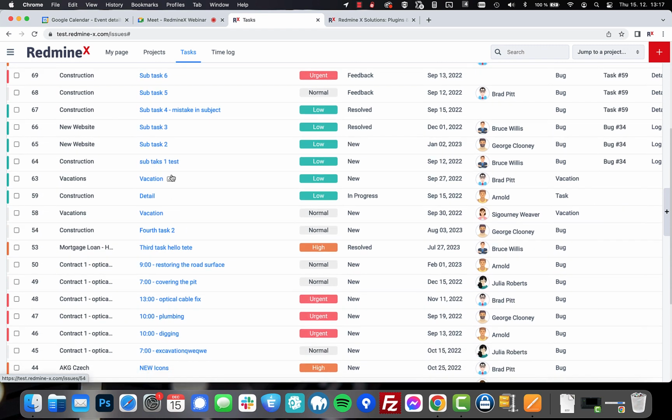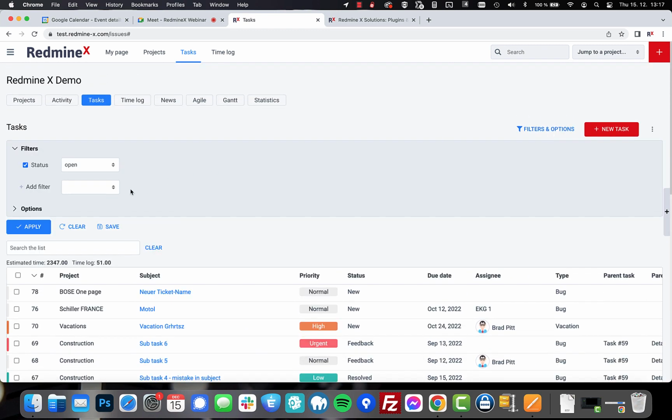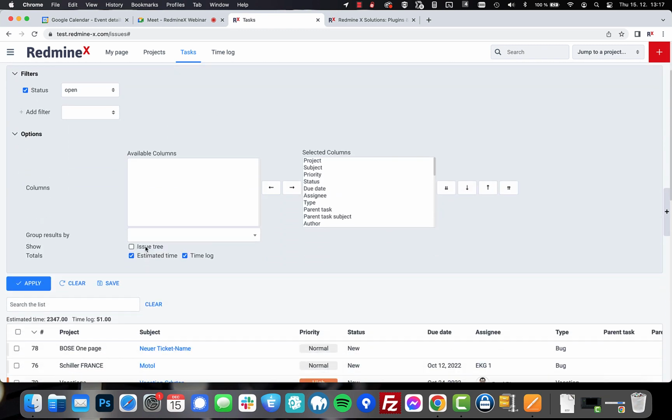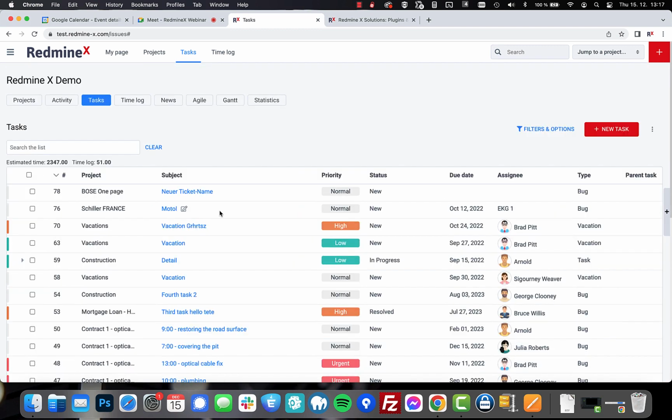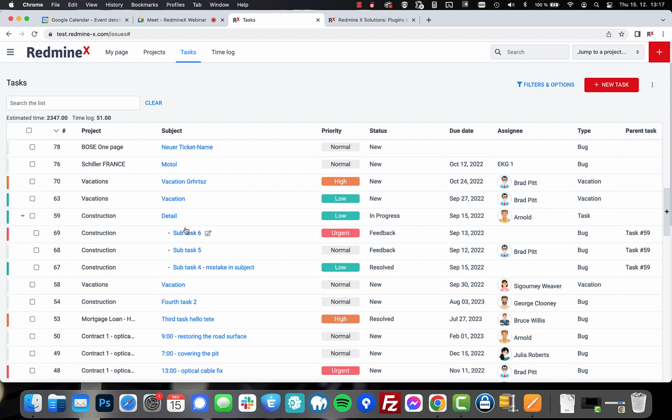If you make a mistake within the task subject, it's as easy as that. I'm going to show you this feature within the issue tree, which is right here, and all the tasks are neatly organized under the parent task. This is the parent, these are the children. And as you can see, there's a mistake in the subject.